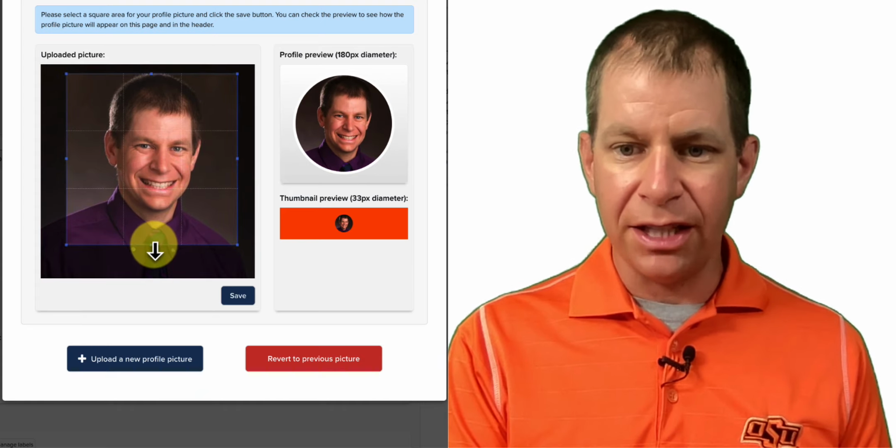If you don't like what you're seeing here, you can click this button to upload a new profile picture. If you've already edited your profile photo and you want to revert to a different one, you can just click Revert to Previous Picture. When you're all done, click Save. And now you can see your completed profile picture over here on the left.